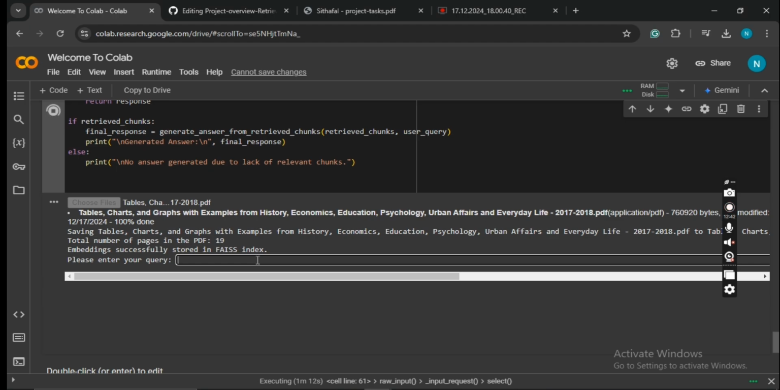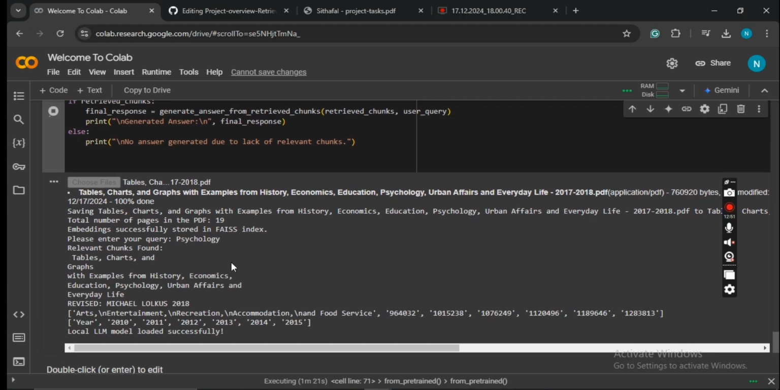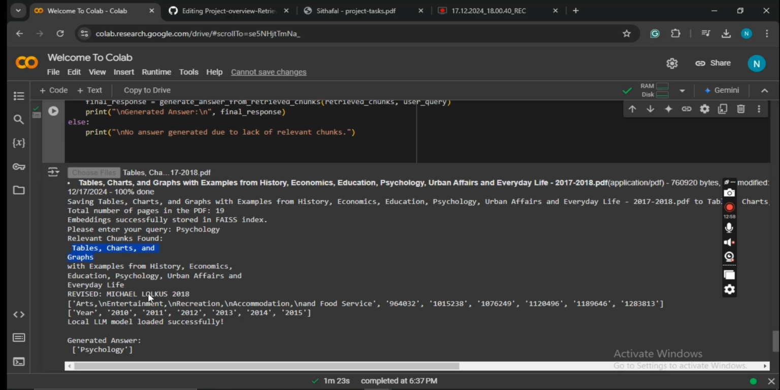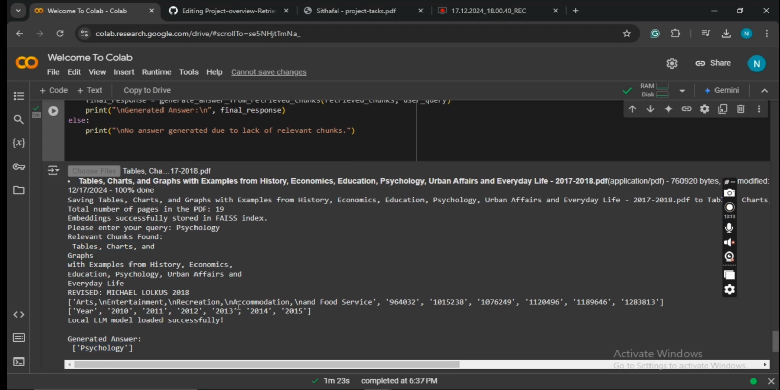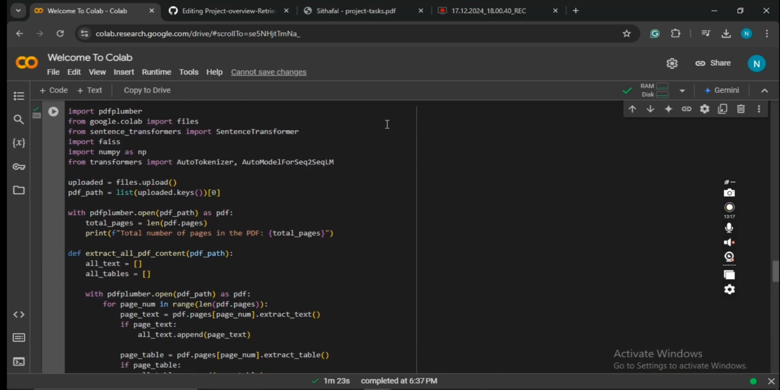Now I'm going to give it a user query, which will be psychology. So these are the relevant chunks found. Psychology is found in tables, charts and graphs with examples from history, economics, education. So the generated answer is psychology. So basically this is my project. Thank you all.